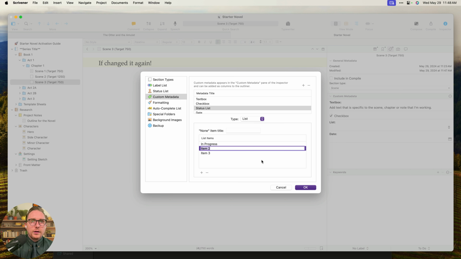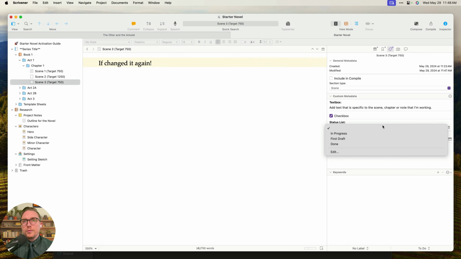What do you call it? First draft. We're going to keep this real simple, and we're going to call this done. Okay, and boom, that switches over, and that's what it becomes, right? We can use it just like that.